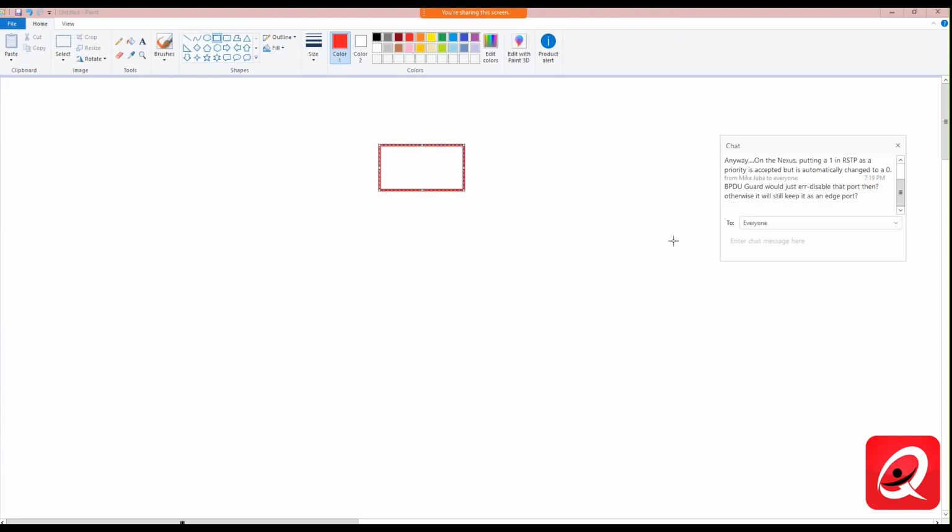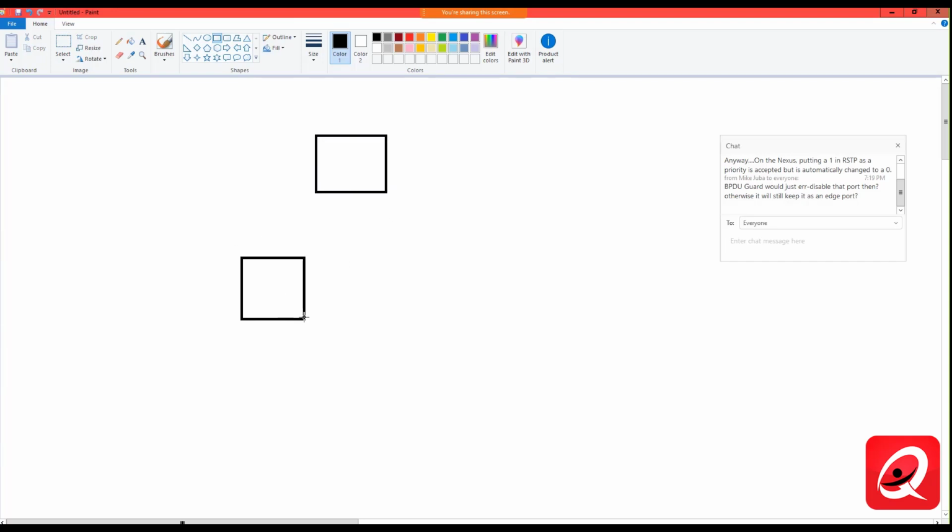BPDU guard would just error disable a port then, otherwise it would still keep it as an edge port? Yeah, we'll talk about BPDU guard in the next lesson, but to answer your question, Mike, yes. If you enable BPDU guard on a switch port, any reception of a BPDU, regardless of the port state, would result in the port actually error disabling. So it doesn't matter if it's rapid spanning tree, if it's an edge port, or if it's a point-to-point port, it's going to result in the port error disabling. And I will show you guys that, of course, the next time we get into the toolkit.